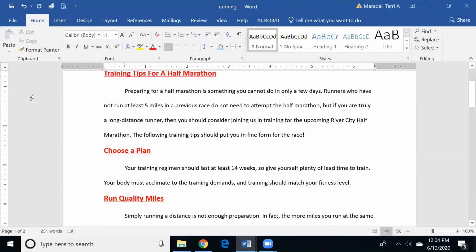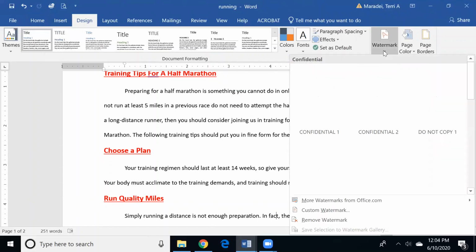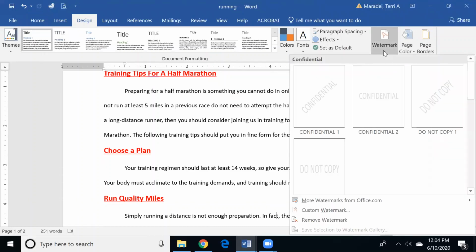Couple fun little formatting things here on the design tab. All the way to the right, we have a watermark. Watermarks, I use them a lot. I get a lot of documents with them. They're easy to remove or to apply. So you need to know how to apply them and take them off. You can just hit remove watermark. That's how you remove it.